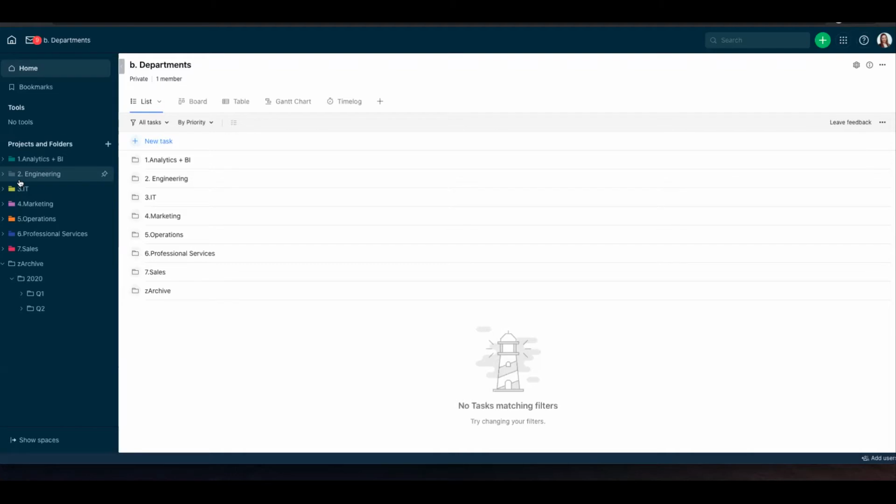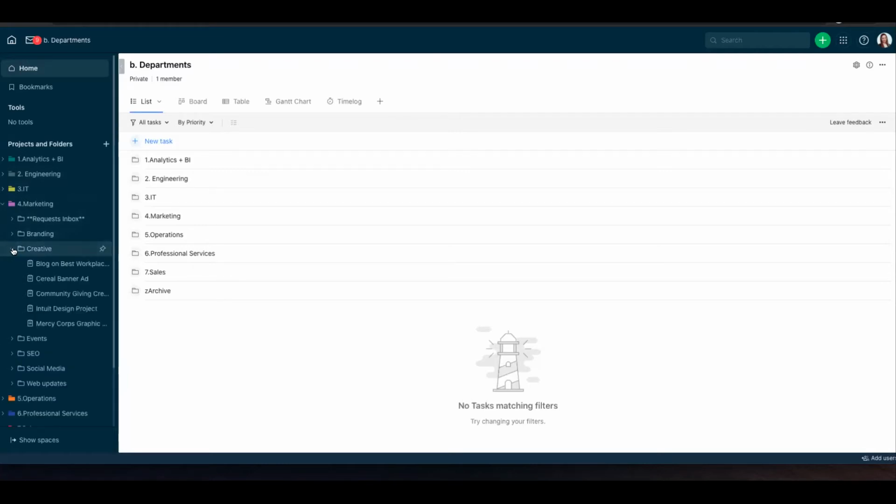Now let's talk about our third building block, projects. Projects will contain a major initiative broken down in actionable steps. You will be able to recognize them because they have a small clipboard icon on the left-hand side of their names. In this case, if I select my folder called marketing and I open it up, you will see I have also subfolders here. And if I select my subfolder creative, you will see all the projects that are contained in that creative subfolder. These are projects related to the creative team.